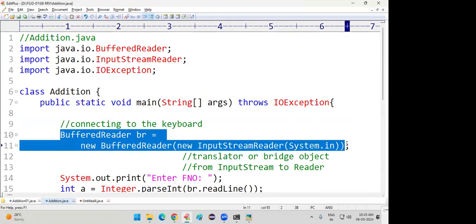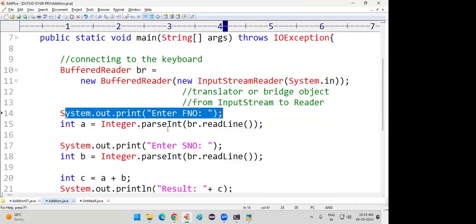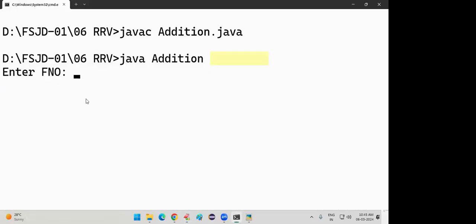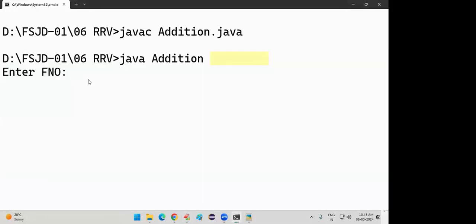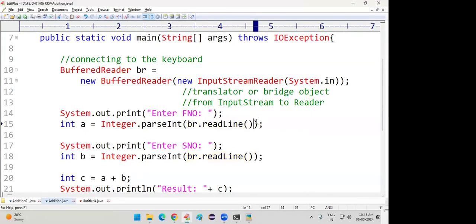Okay. Here we connect to the keyboard and display the message. After prompting the message, the cursor is blinking because of the readLine method call. Now I am entering 10. The moment I press enter, this 10 goes into the Java program as double quotes 10. This br dot readLine is replaced as what? Double quotes 10 is given to parsing, converted and substituted as what? 10. 10 is stored in a. Understand? Now control is going to the next line.